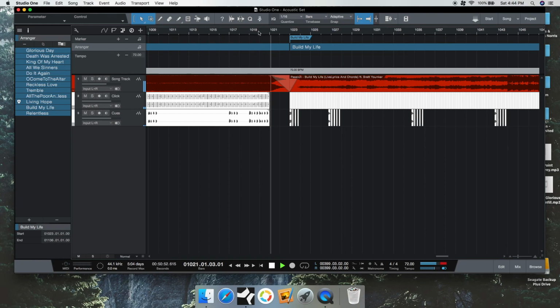So that's Living Hope. We're at the end. It's going to stop at the marker, and then we're ready for Build My Life. So let's say your congregation's still excited about that one. They're still worshiping, still clapping. Then whenever they're dying down, Intro 2.